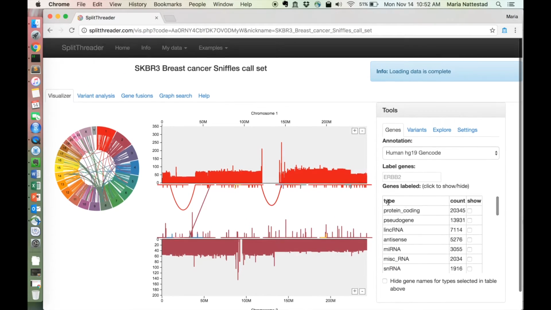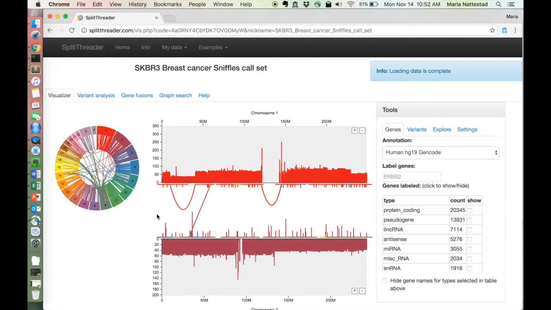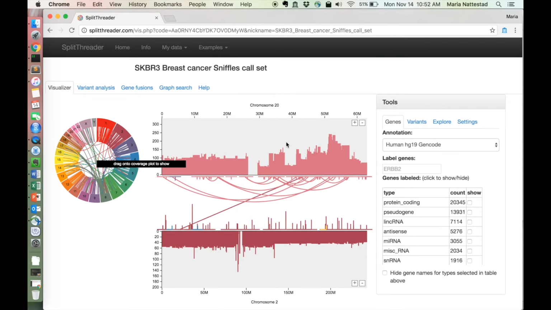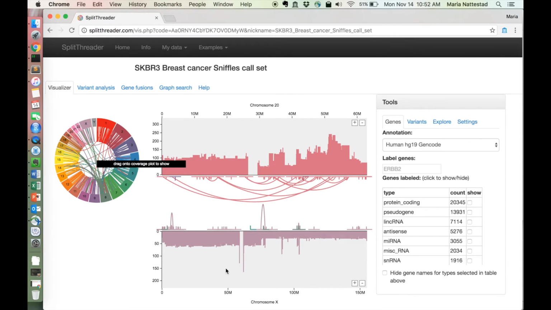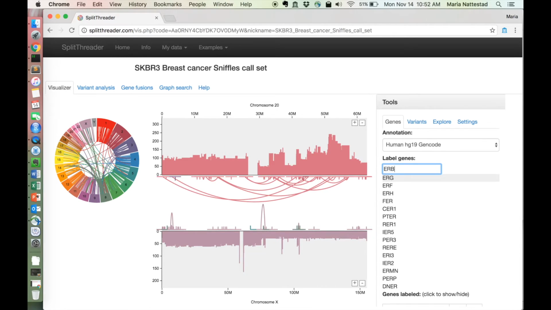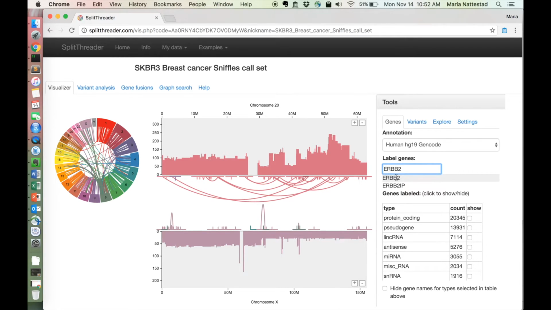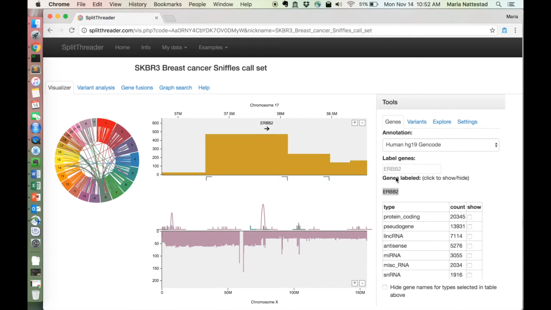And there's a number of different things we can do. We can go to different chromosomes. I can, for instance, show you what chromosome 20 looks like by dragging the chromosome 20 label from here on the circles plot onto one of these plots. I can also show you what chromosome X looks like down here. And you can see the copy number profile, you can see connections. One of my favorite regions is the HER2 region, which is properly known as ERBB2.